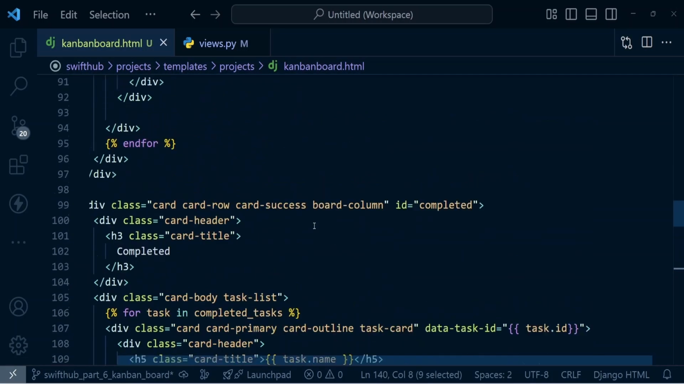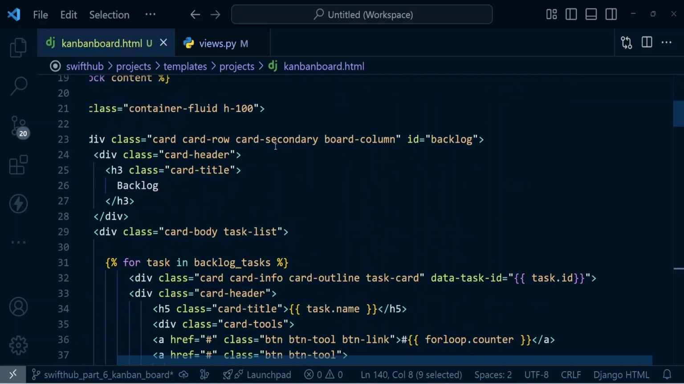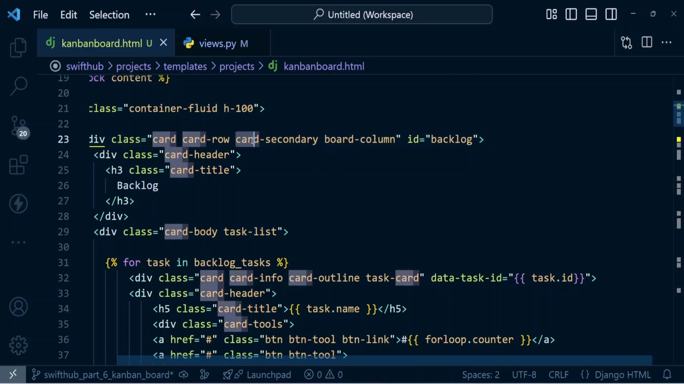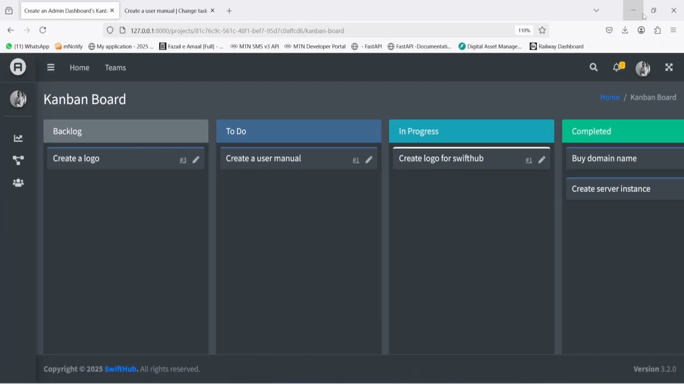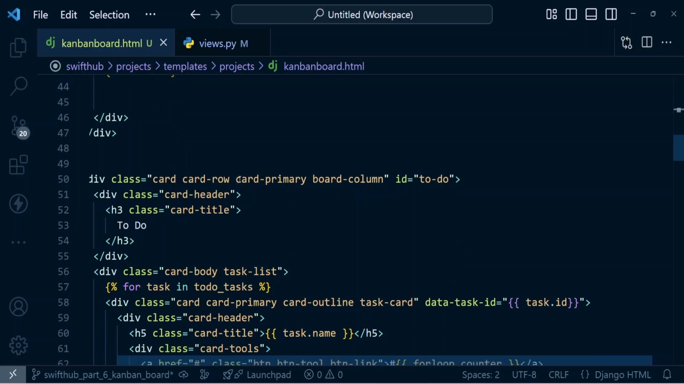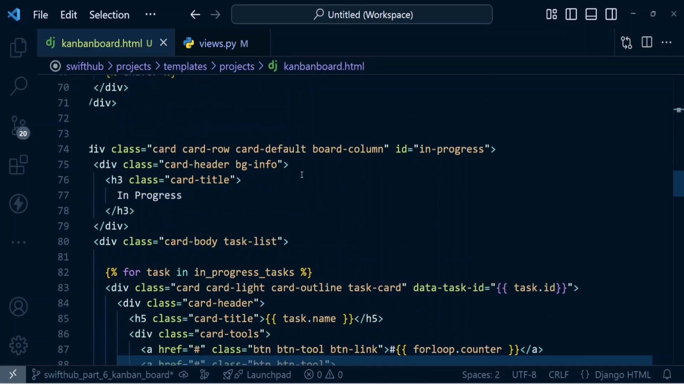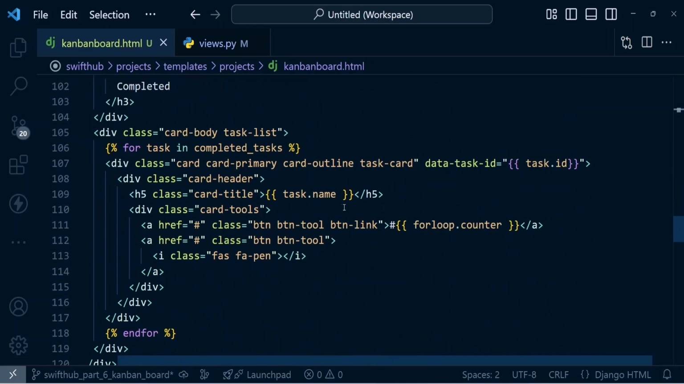All right, so to do that, we're going to scroll up to the very top of the Kanban board page and you're going to realize that these are the colors influencing it. So when you come to backlog, we are having card dash secondary, so that is giving us this particular color at this part. And when you scroll to where we have to do, it's actually here and it's now primary. And when you scroll down to where we have the in progress, it's the default color, and lastly we have the completed and that is having the success color.